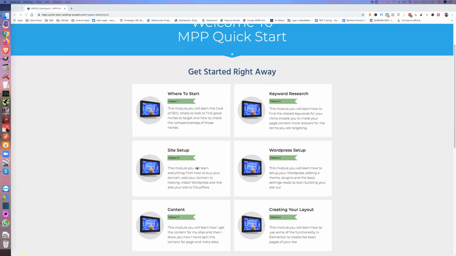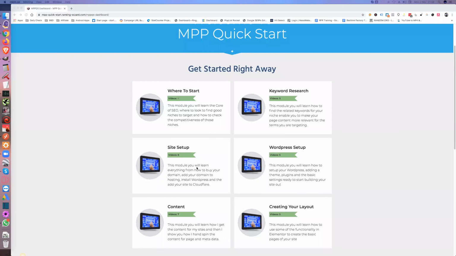Site setup looks at how to buy your domain, how to put your domain on hosting, how to install WordPress, and how to install Cloudflare if you need to. Because I never start building the site out until I've got the SSL certificate in place. That way I don't need to mess around with really simple SSL plugins. The fewer plugins I can have on there, the better. And that's the way I like to work it.